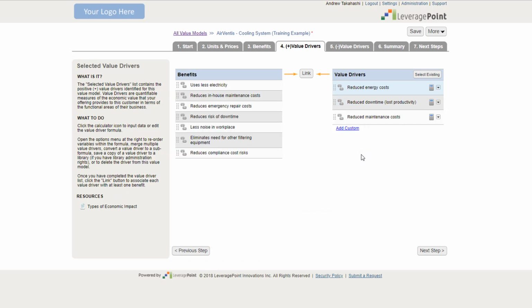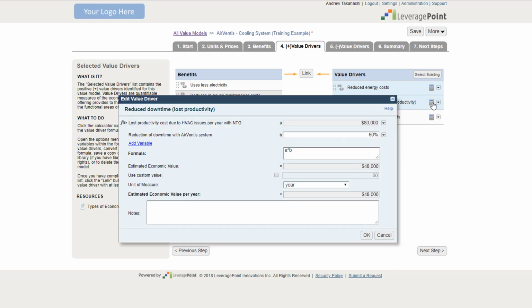Next, we'll take a look at the Reduced Downtime value driver, which uses the second way to calculate value, X% better. That is, variable A states the current cost of lost productivity from downtime when using the competitor, and variable B states that our solution reduces downtime by 60%. Thus, A times B is our calculated value. Note that both value drivers selected a year as the unit of measure.